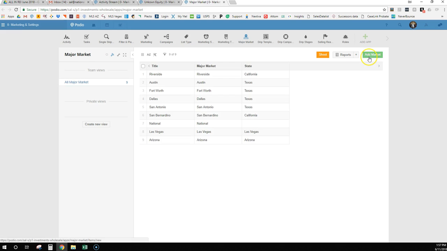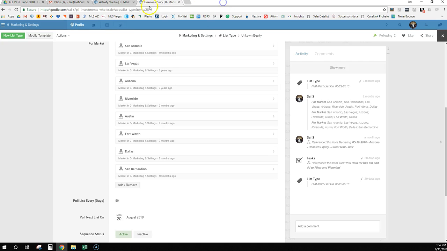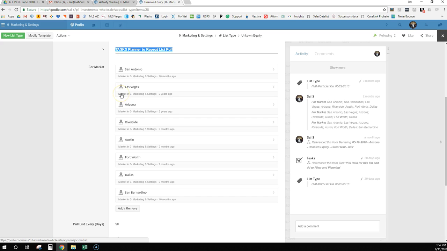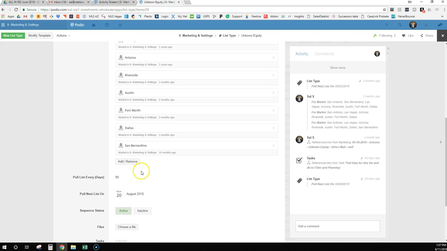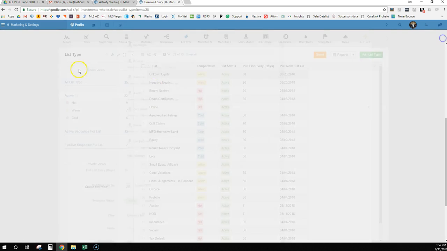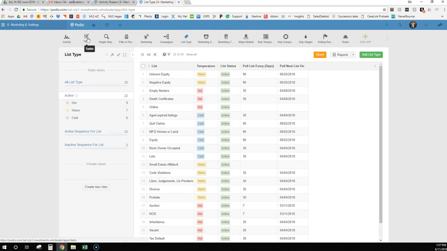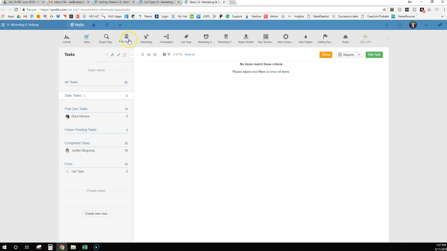From your major market, add your major market in here. Whatever market you're in, just add it as one, and keep adding them as your company grows, and then you add that for the market here. We tell the system to remind us every 90 days that we need to pull this list, and we activate that. You'll get a reminder inside the tasks app that you need to pull a list. Your task app has filtering options and other stuff in it, but if you need to pull a list, it'll tell you in here.